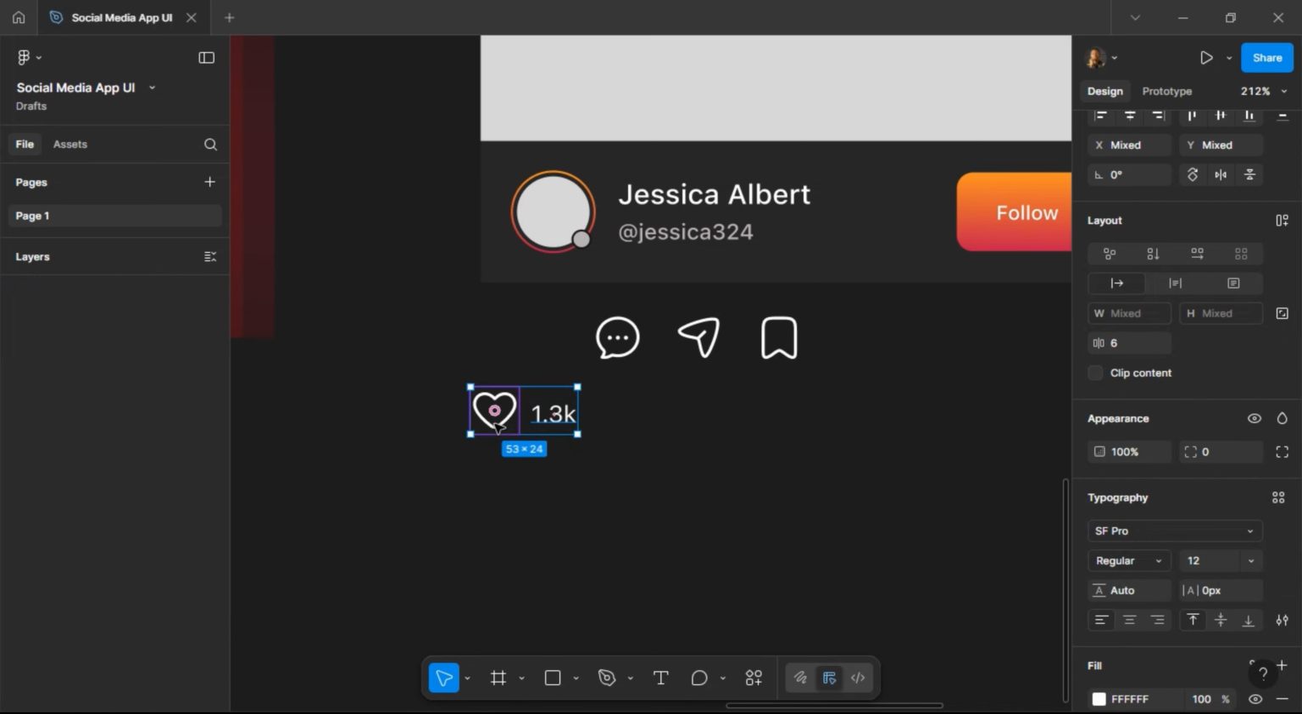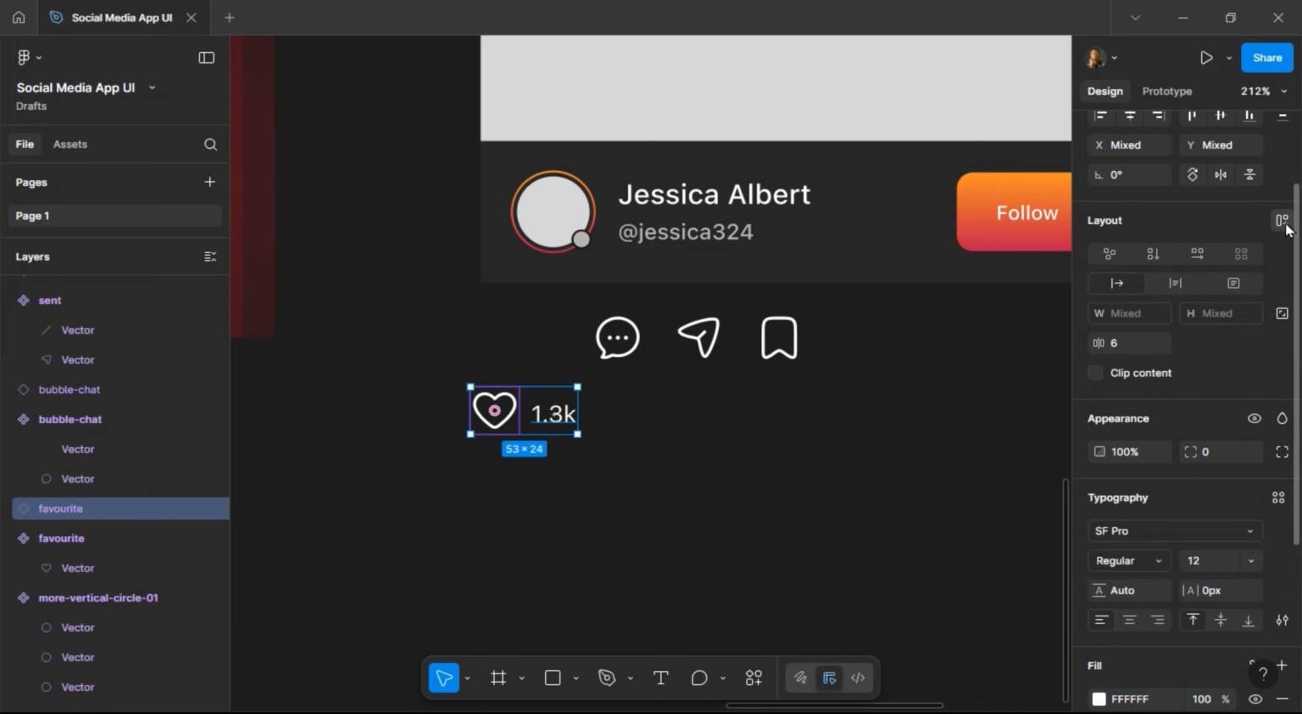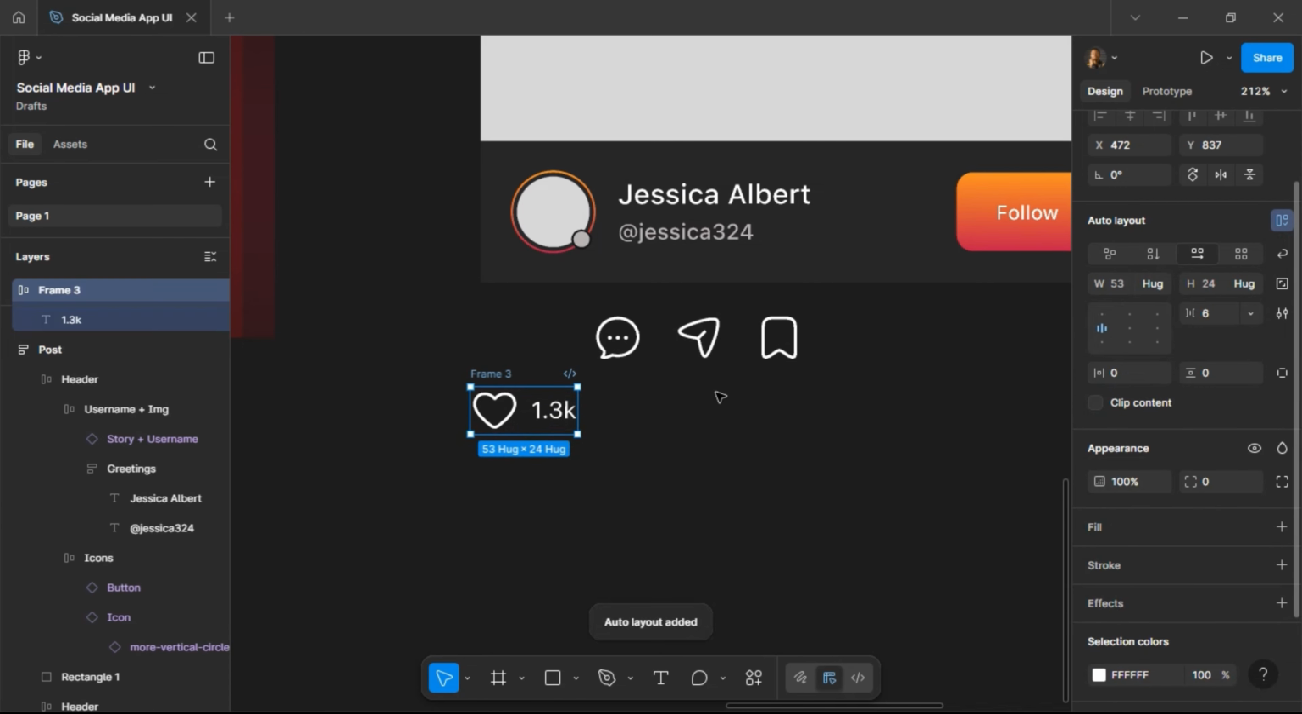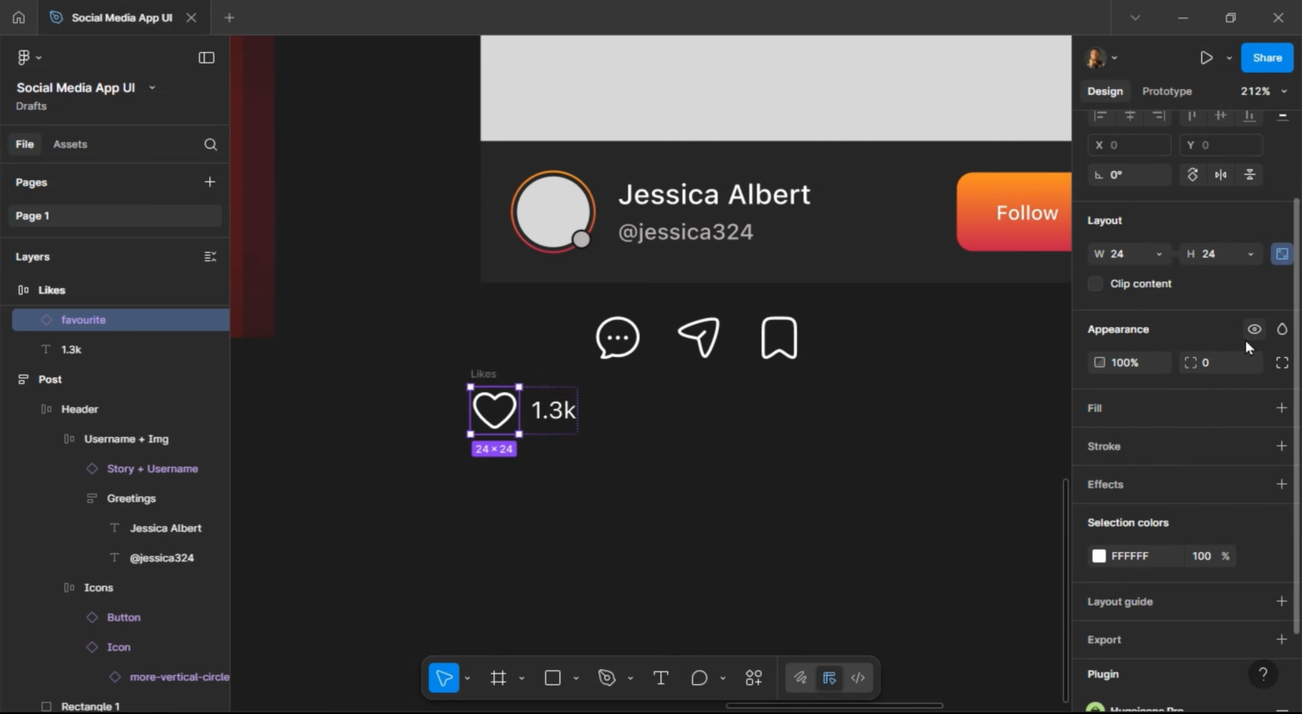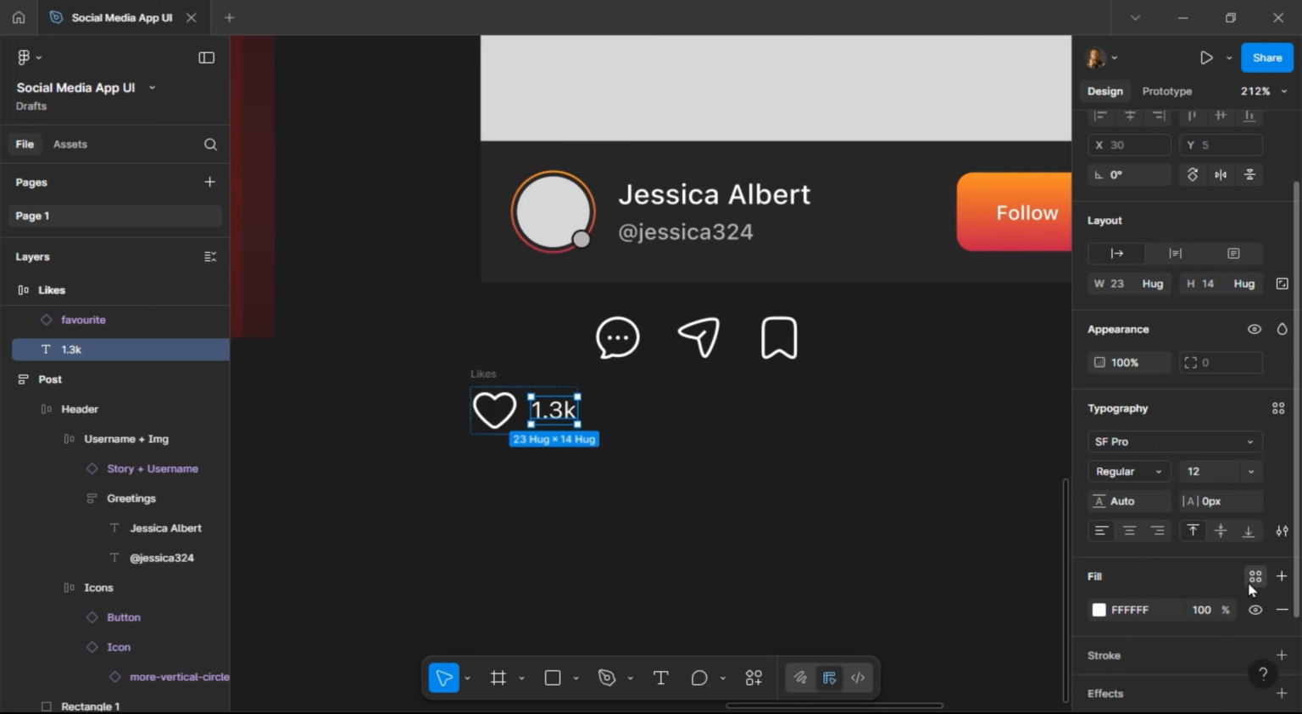And then I'm going to select most of this and add auto layout to it. And then I'm going to call this likes. And then I want this to be like 16. So I'm just going to use the aspect ratio and reduce this to 16. I just hope that's not too small. Or let's just leave it at 24. And then this is our text color. Make sure this is our text color.